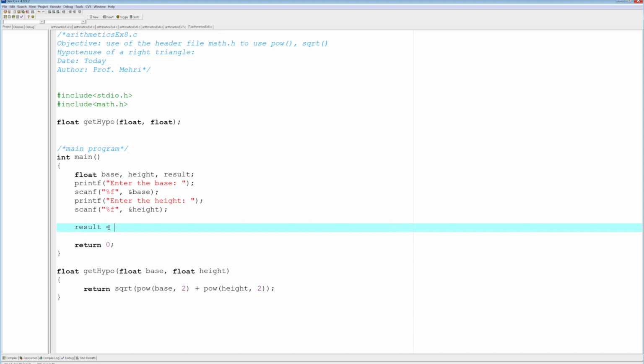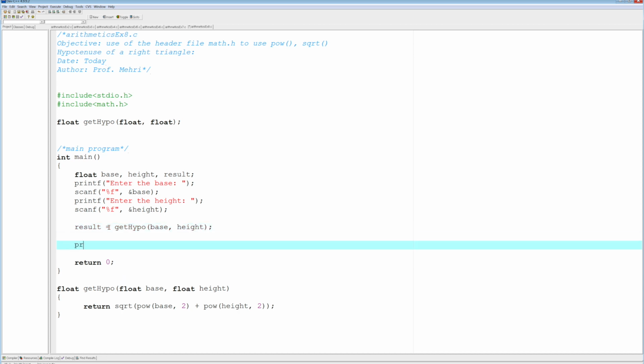So now we can assign result equals that function called getHypo and supply it with your base and the height, which are local variables within main, and then we can print our result. So printf "the hypotenuse equals %.2f\n", and that would be the result right here.